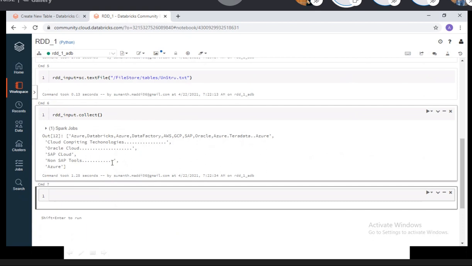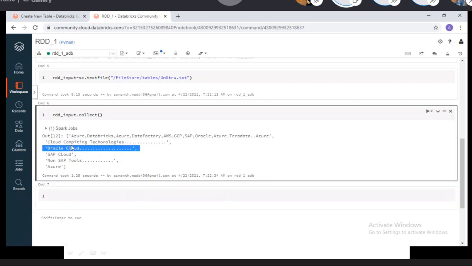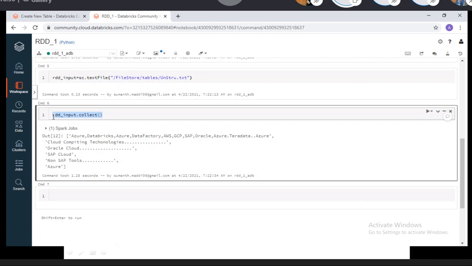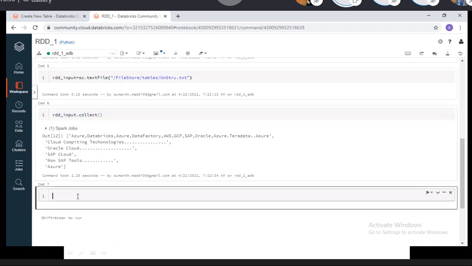Now you have a number of lines, I think 6 lines. From these 6 lines, I want to count how many times the Azure word is available. Maybe number of lines or number of words. We'll talk about the number of words first. From this output, how can I count the Azure word with the help of Python? We'll take this output into one list. Now your data is available in that list.